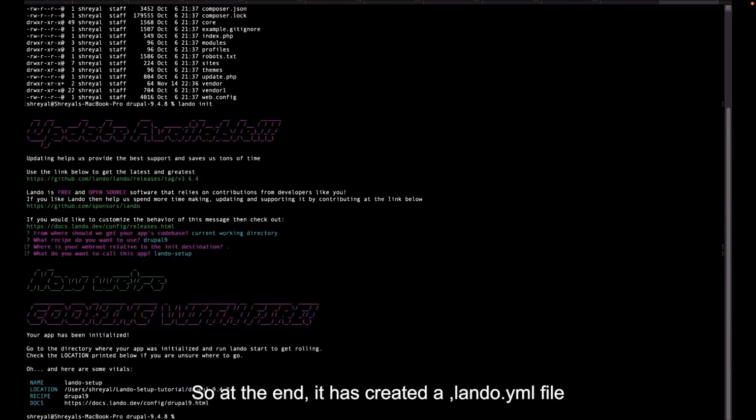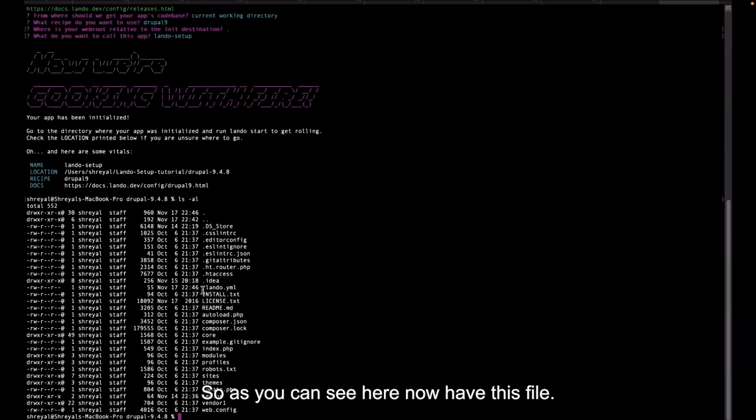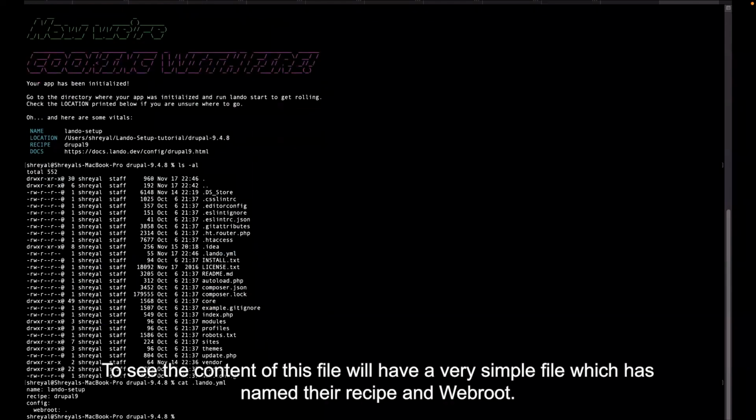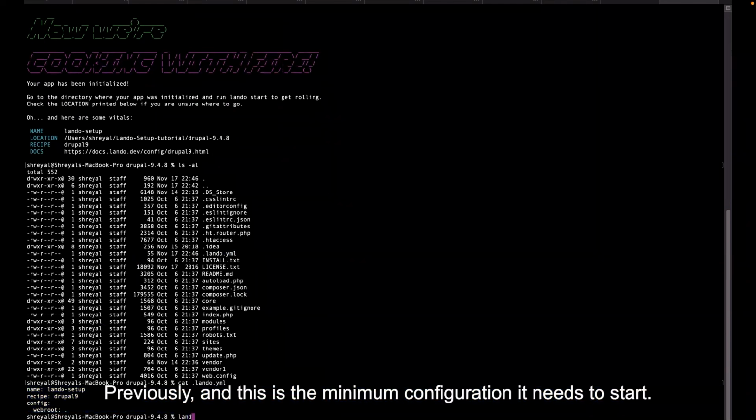At the end, it has created a .lando.yml file. You will see your app has been initialized. So now you have a .lando.yml file in your project root. As you can see here, now I have this file. Looking at the content of this file, it's a very simple file which has name, recipe, and web root. These are all the configuration that I selected previously, and this is the minimum configuration it needs to start.